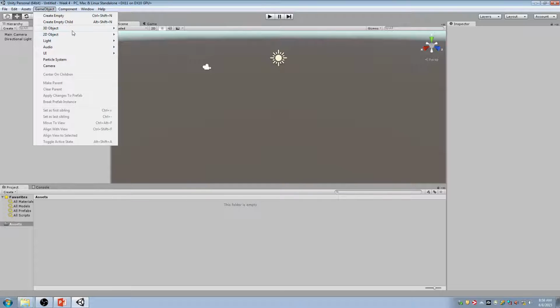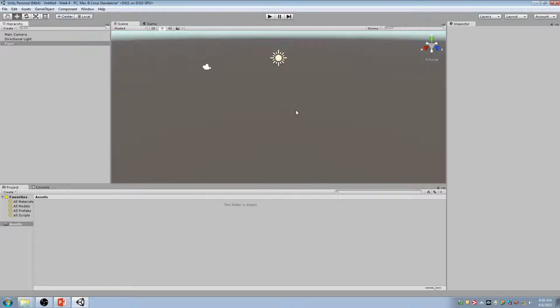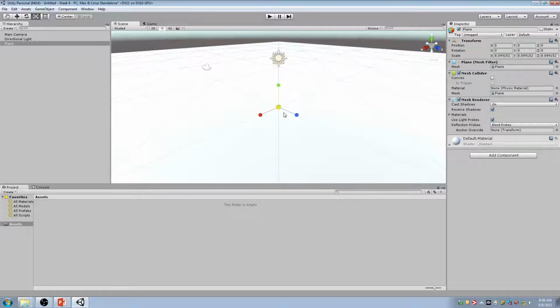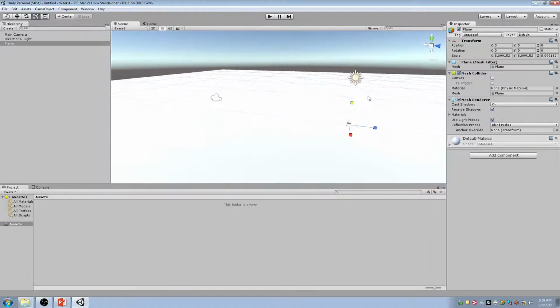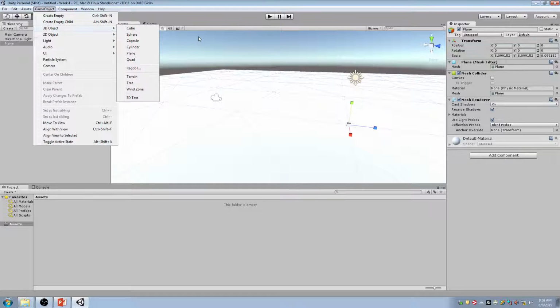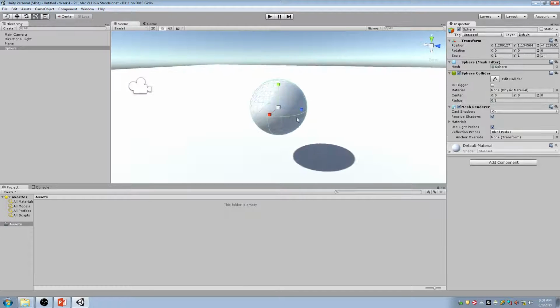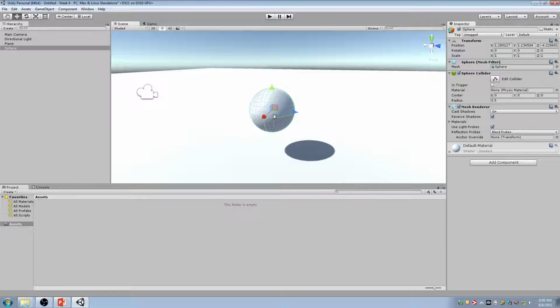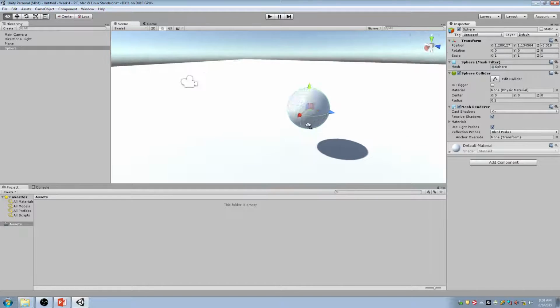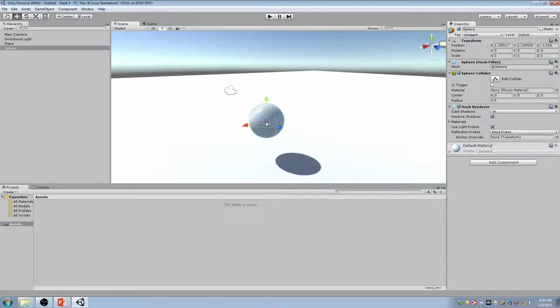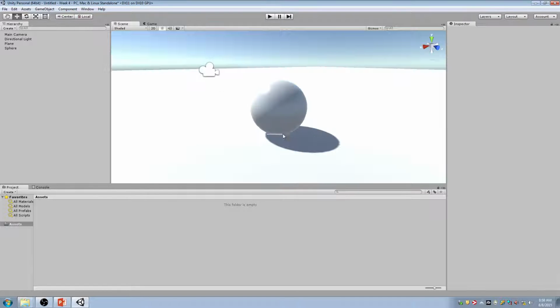So the first thing I'm going to do is set up my scene as I usually do. I'm just going to add a plane here and make it kind of big. I'm also going to add a sphere to the level. Oh man, Unity is crapping out on me. It's okay, Unity. There we go. Okay, so there's my Death Star.